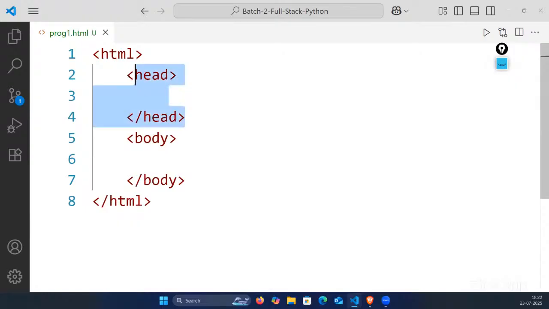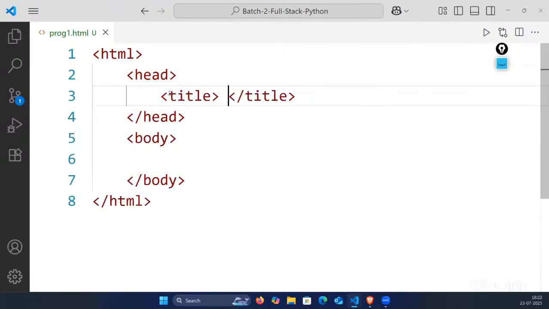And in the head, you will write a title here. Let's say I'm saying any title, let's say website. Do you know what the functionality of the title is? Okay. So next, let's say I want to create a form here.